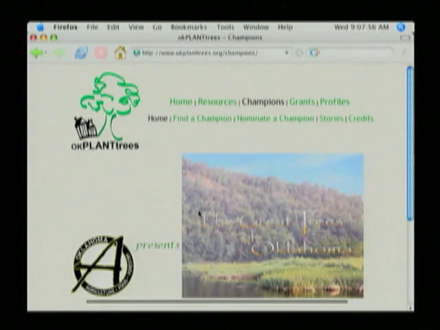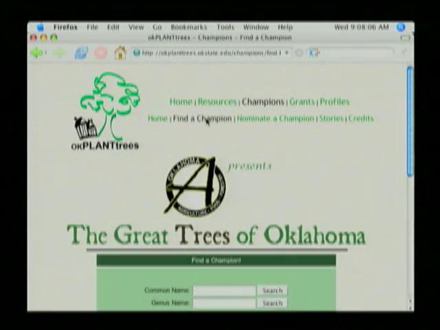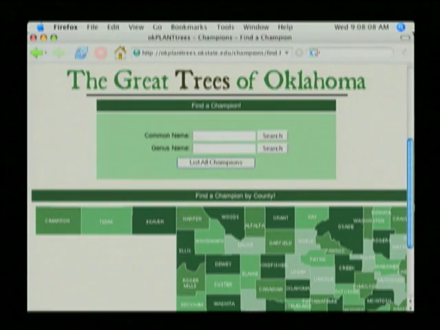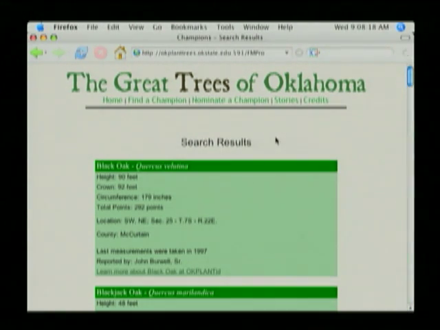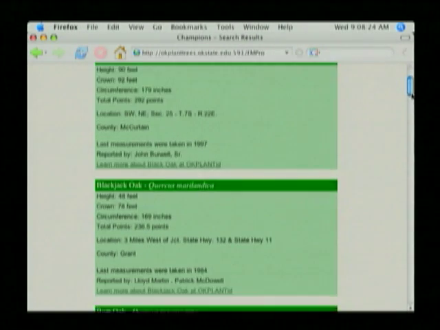And the book was The Great Trees of Oklahoma. We put that book on the website. That is from the State Forestry Department. And if we click on Find a Champion, we can sort. So, for example, what are all the champion oaks in Oklahoma? We hit oak and then hit search. And now it comes up with all the different oaks. And so it tells pretty much where it is. It can tell you where it is, yes.